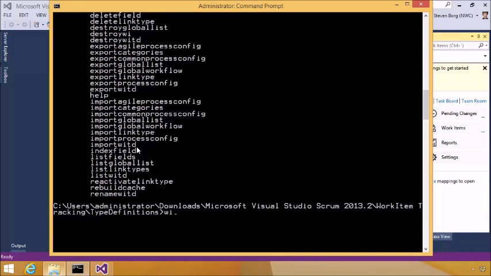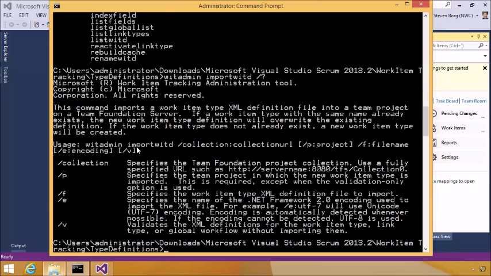So let's run witadmin import work item type definition, WITD, /?. This is going to give us all of the things that we need to provide to upload it. Now notice that we need to provide the collection, where it's located. P is the team project we're going to upload it. And then a couple other things. /F to provide the file to upload. And we can do /V if we want to validate the upload. So let's go ahead and do that.